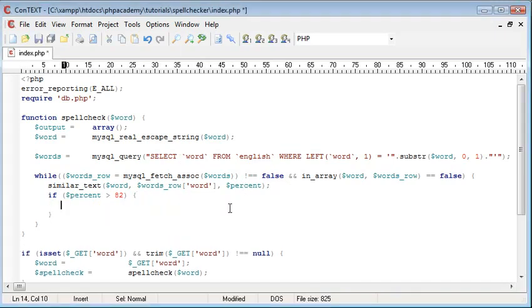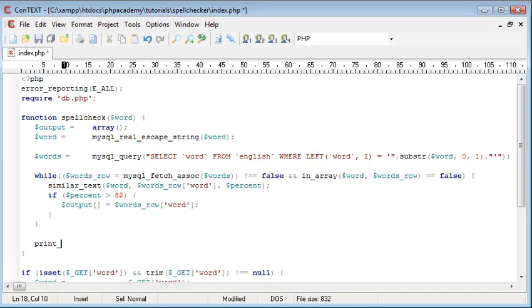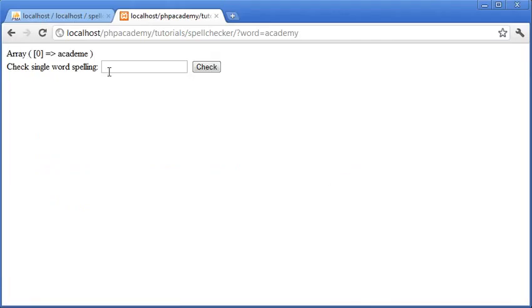Okay, so in this case we want to store each of these words inside our output array. So output equals words row word, so we're storing each of the words in here, and now underneath this while loop we can go ahead and print our output. So let's go ahead and refresh, and you can see that we get this output just here.